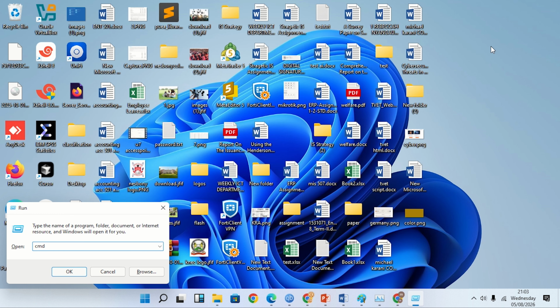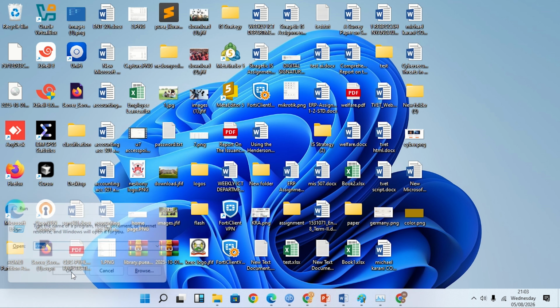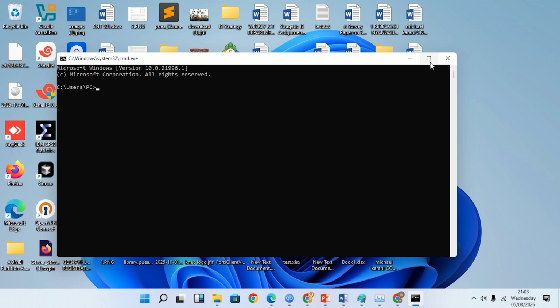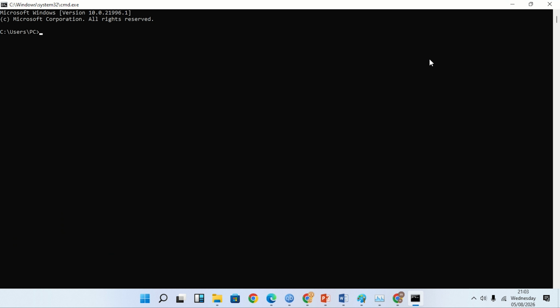First, open command prompt. Press Windows + R, type CMD, and press Enter. Now type this command: WMIC product get name. Press Enter. Wait a few moments while Windows scans your system. Soon you'll see a list of software names displayed in the command prompt window. Pretty cool, right? Let's understand what's happening.